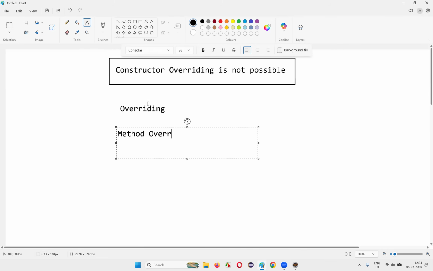As part of this overriding topic, I covered method overriding in one of the earlier sessions of this course. But what exactly is method overriding? Let's say there is a parent class. In that parent class, there is a method. Now, for that parent class, there is a child class. In the child class of that parent class, we have the exact same duplicate method.